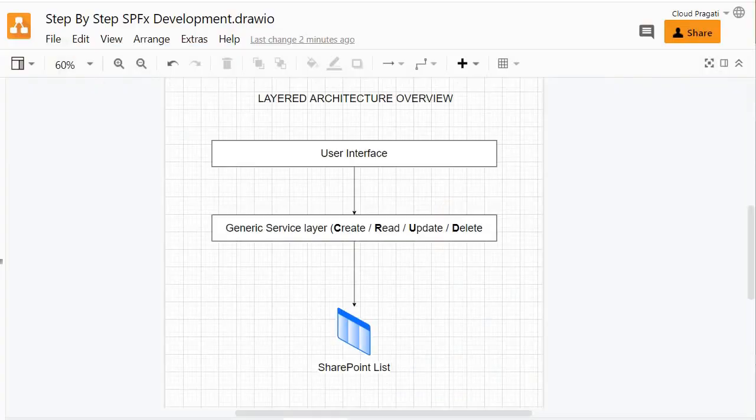So guys, if you remember, we are working in a layered architecture where we have two pieces of development. One is the user interface, another one is the service layer. The user interface we have already seen in our last session, where we used Office UI Fabric and designed the UI. Now in this session, we are going to start our journey to design and implement the service layer, and within that service layer, we are going to perform four operations: create, read, update, delete. We will design four functions that help us perform these actions on a SharePoint list.